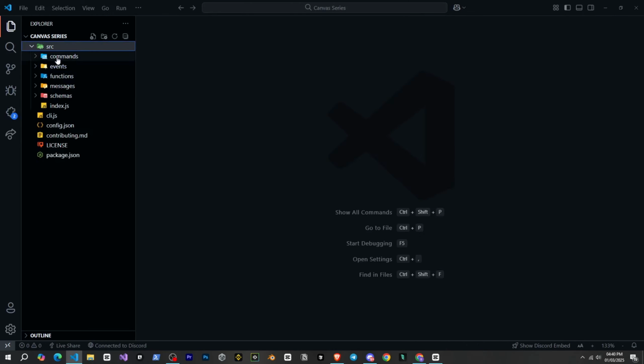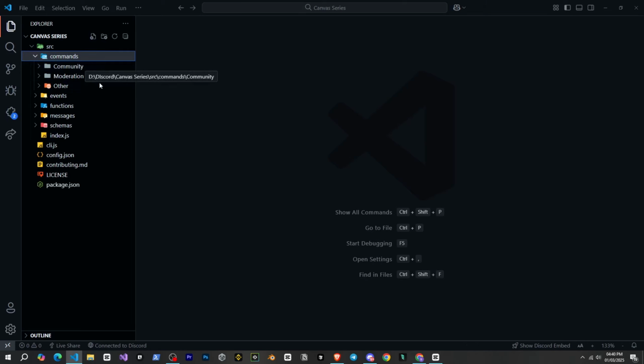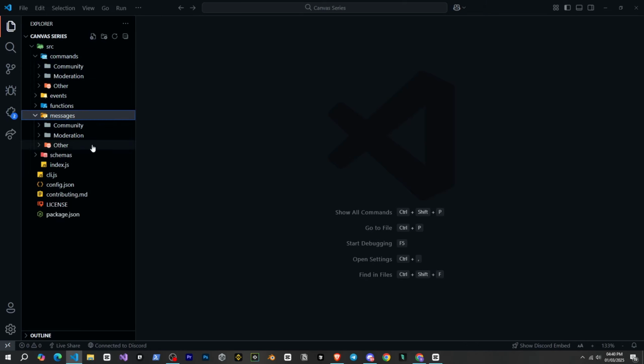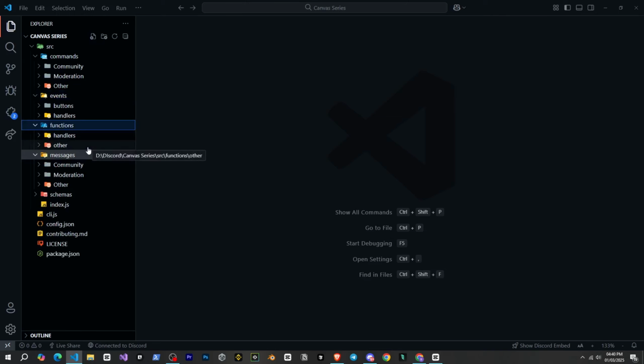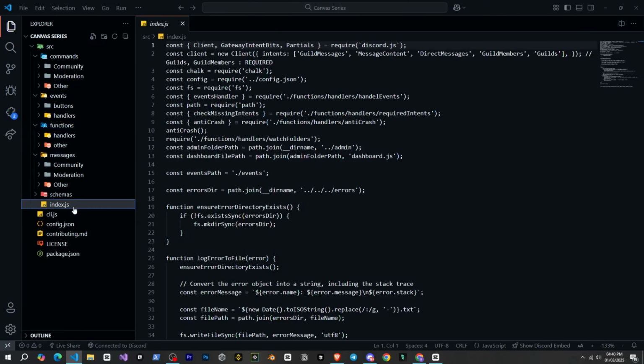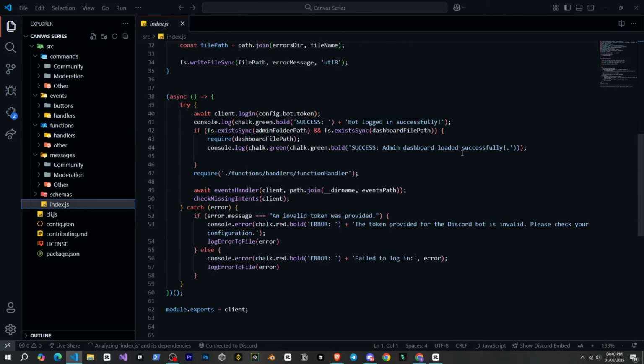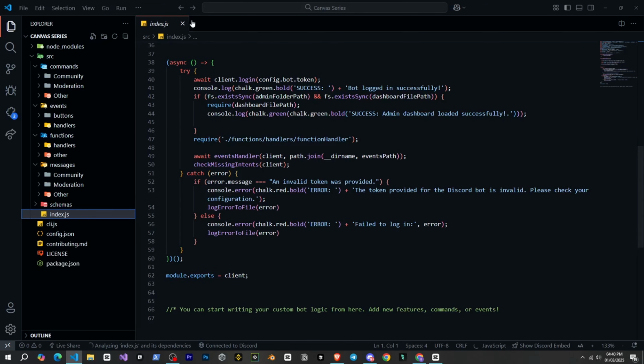Understanding the folder structure. We will create our commands inside the src/commands folder. If you want to create prefix commands, you can add them inside the src/messages folder. Events like guild join, guild leave, and other event-based functionalities will go inside the src/events folder. Functions will be stored in the src/functions folder. The main file of our bot is index.js, where we will handle other setups.